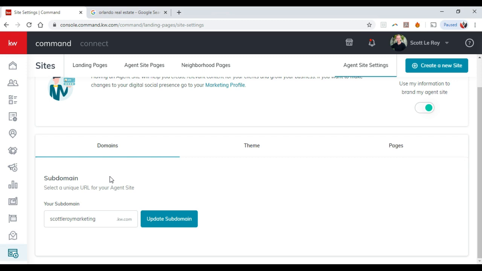Now, if you are going to get a custom domain name and you want to actually point it over to this site, all right, obviously if you have, like in this case, if I had Scott Leroy Marketing pointing over to this site, all right, you'll just want to make sure you set up the forwarding option to forward to scottleroymarketing.kw.com, or in your case, whatever your subdomain might be. All right, and if you need help with that, feel free to reach out to us. We can actually help to move that over for you. All right, so we can actually set up that forwarding.